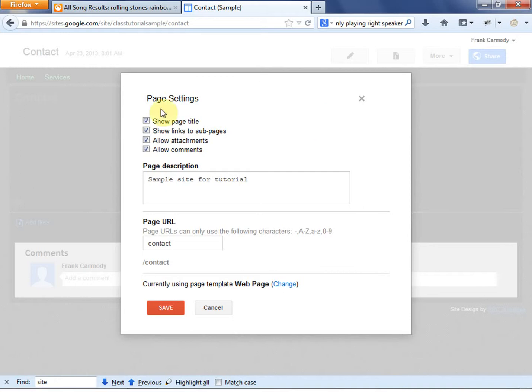Okay, so page settings is one you're going to need to check for each page on your site. So with the page settings, basically you can show page title, links to subpages, allow attachments, and allow comments. Now this is one you're probably going to want to turn off for most pages. Allow attachments and allow comments allows somebody who's signed in to upload files to the page you're working on, as well as make comments on the page, which is great for some types of sites. For others, you might not want to allow it.